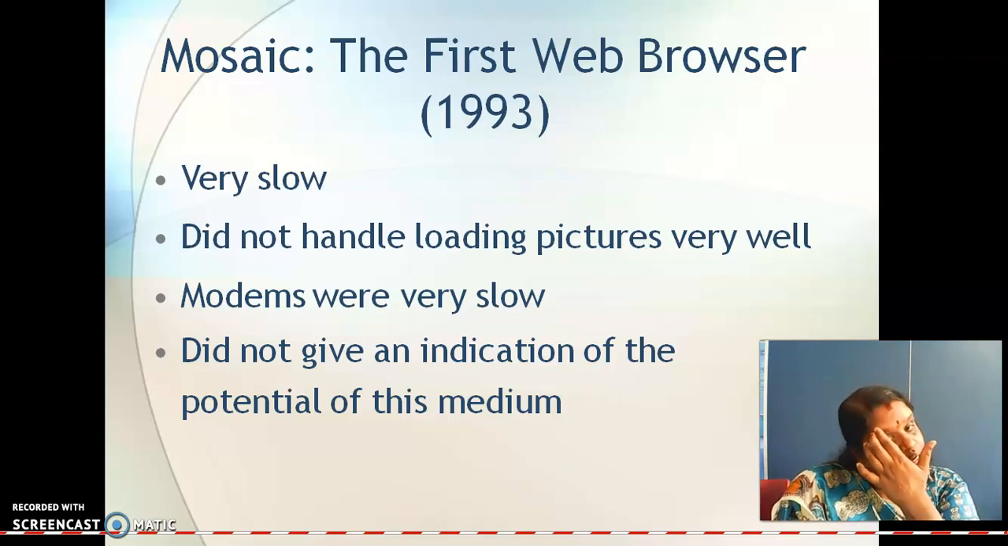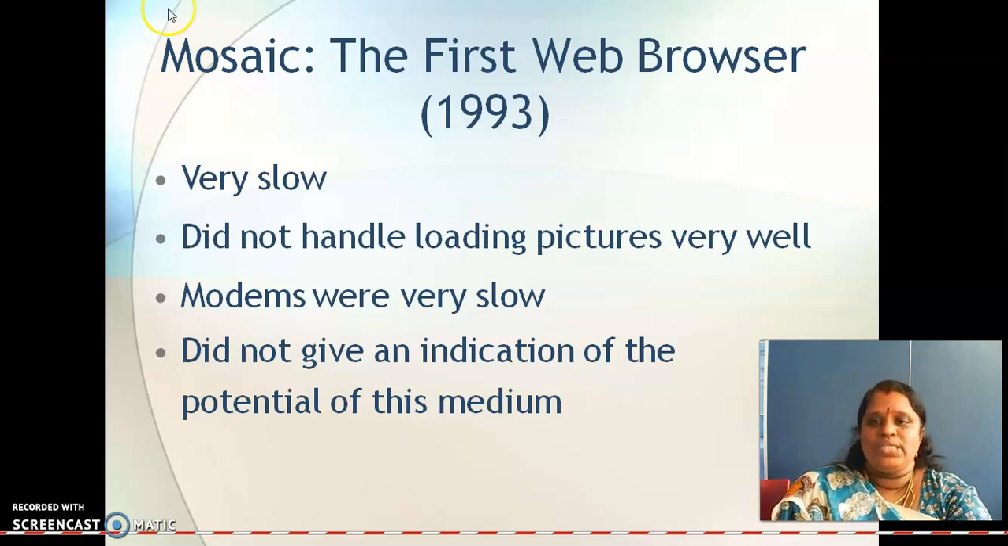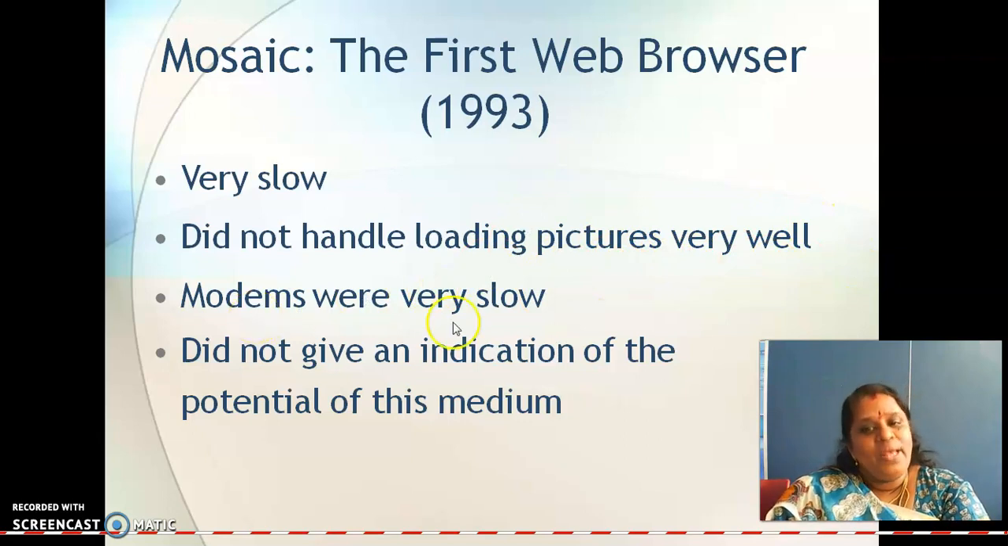Okay, so the first web browser developed in our world is Mosaic. It is very slow, but it was in 1993. You know, few years back in 2000 and all, the net speed is not like this. It is dead slow, very slow. It did not handle pictures very well. So modems were very slow.